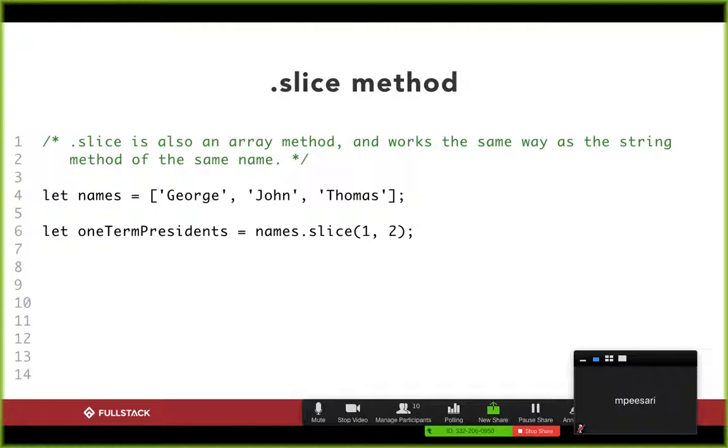So if I look at this on line 6 here, if I call names.slice 1, 2, what that really means is I am starting at index 1, so the second element, John. I start a copy from there, but I stop before I get to index 2, right? So I stop before I get to the third element.